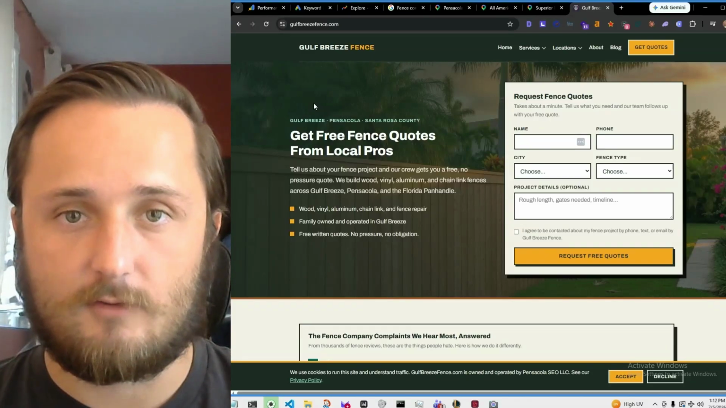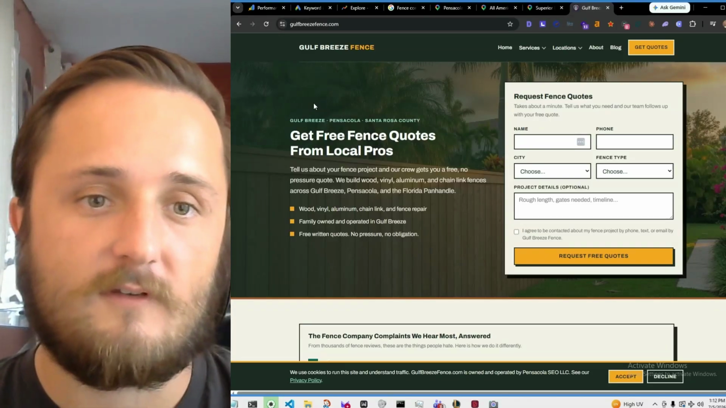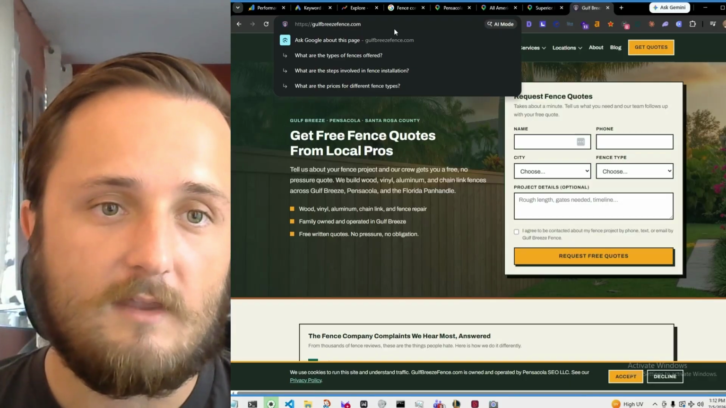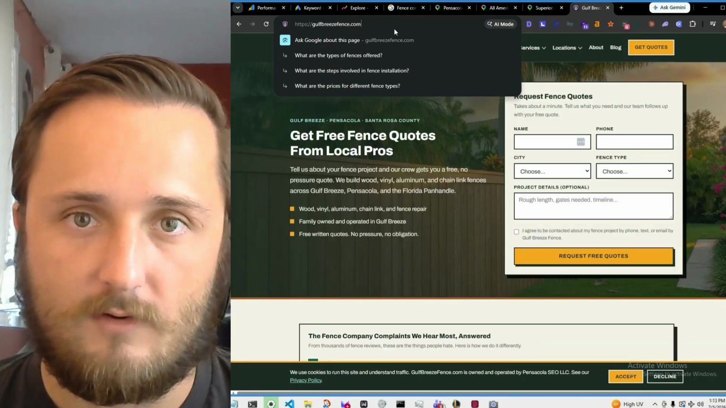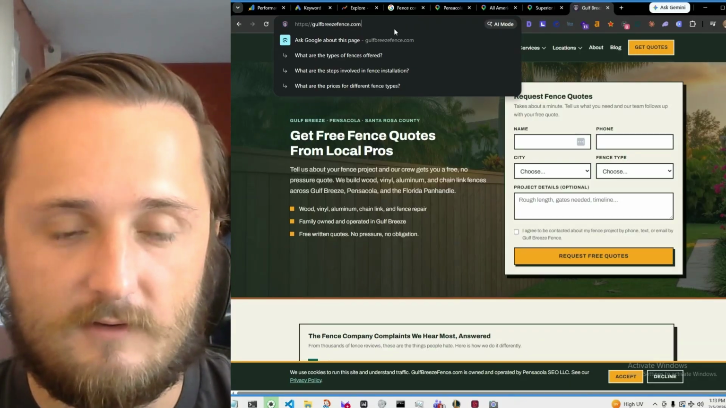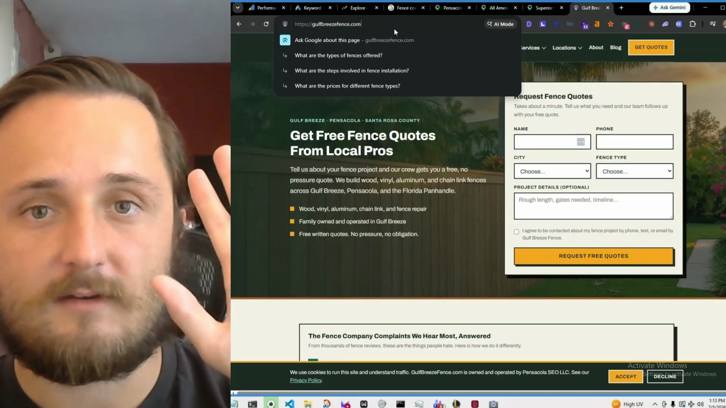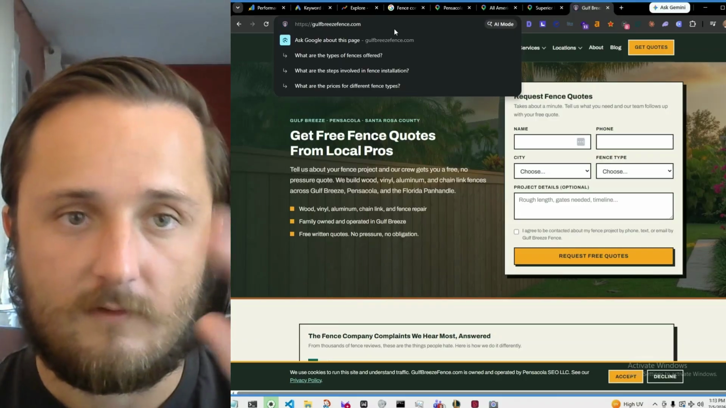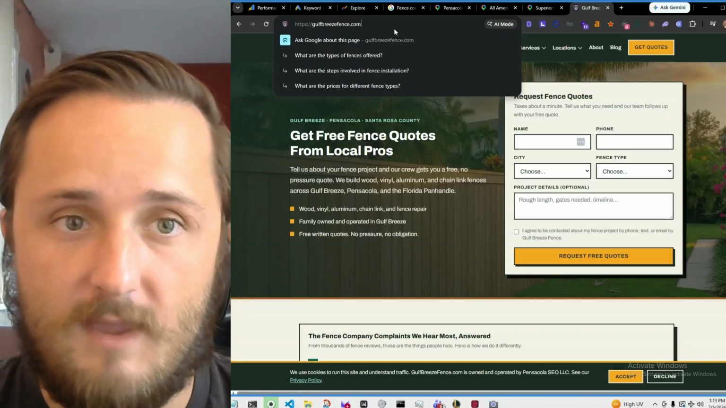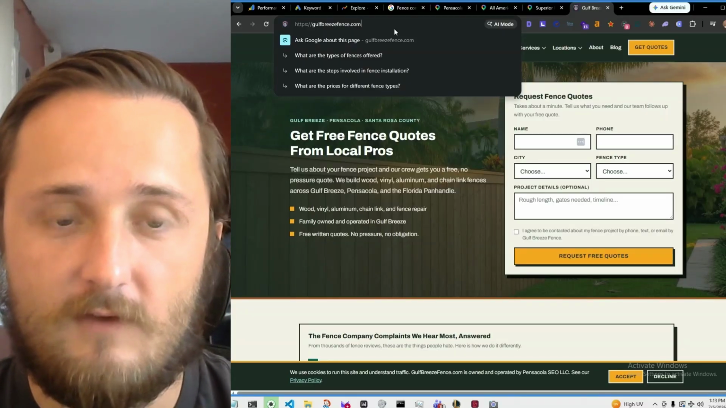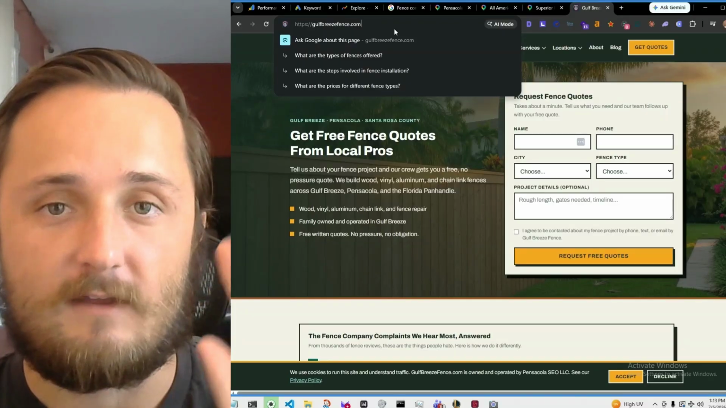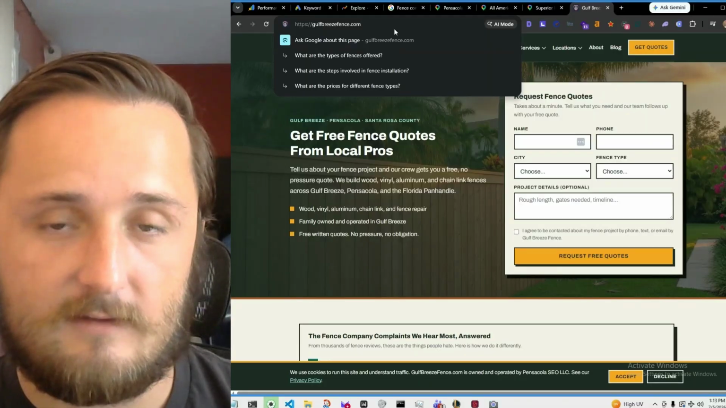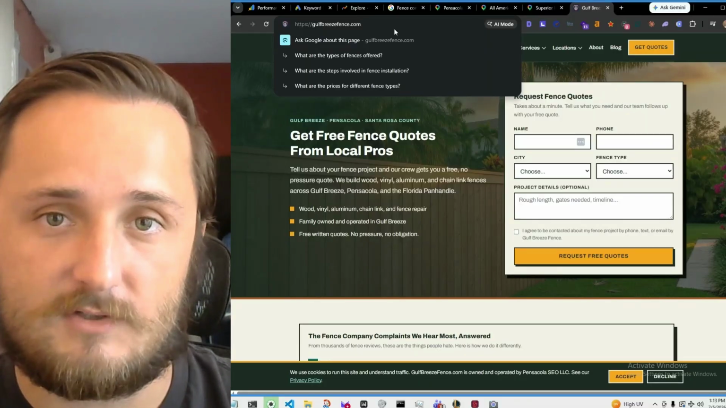Structure of my site to look. So one of the first things I'm going to start off with is my URL structure. When you go to create your URL, you need to make sure that whether you select www or non-www, as in this example, my domain is golfbreezefence.com, if I select it with no www, it needs to stay consistent across all of my pages.